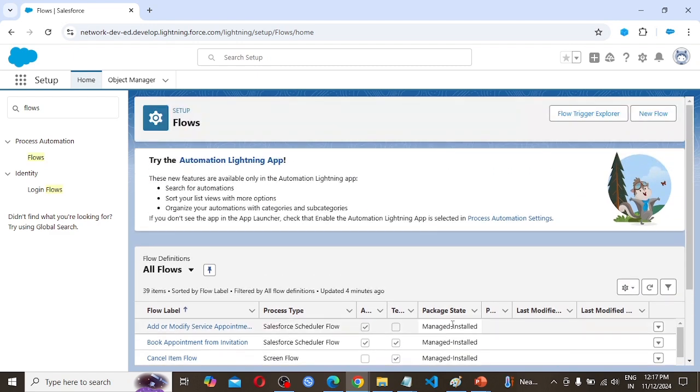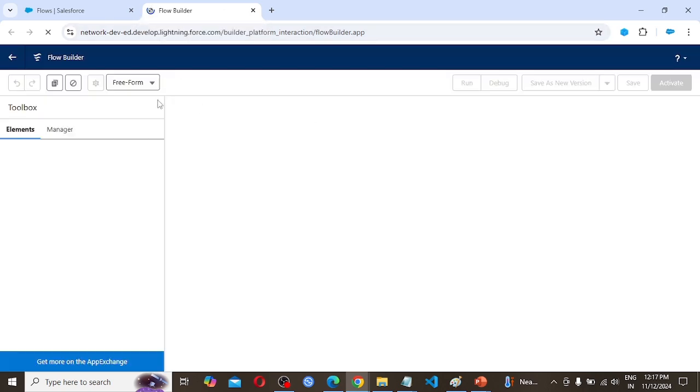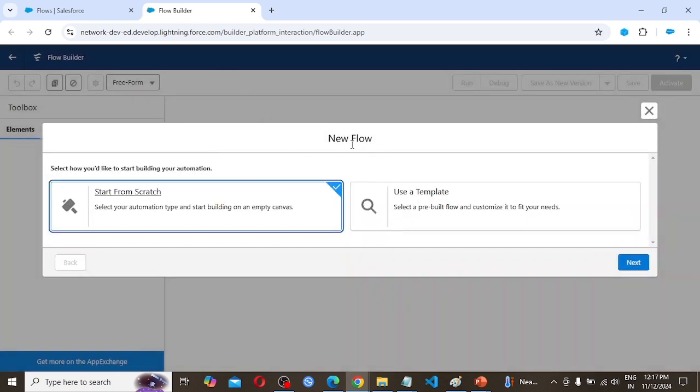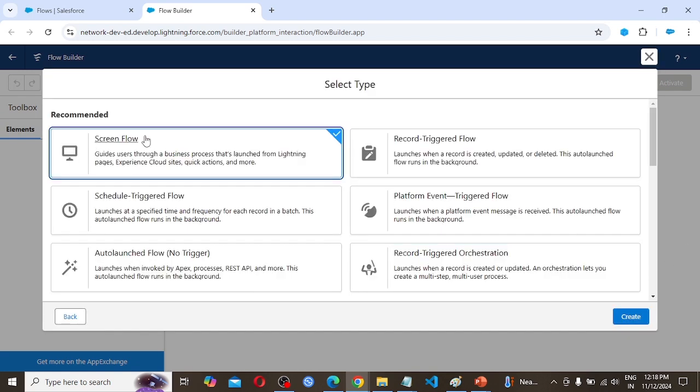So if we need to create a flow, simply we need to click on new flow. So click here. It is taking us to flow builder. So this is flow builder. So this is coming like new flow, start from scratch or use template. So I am going with start from scratch. Click next. So here these are the flow types which are coming by default. Select type, and this is recommended by Salesforce.